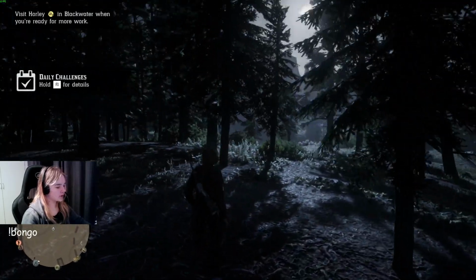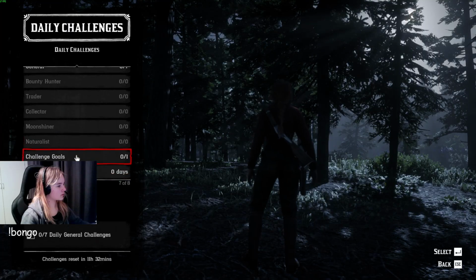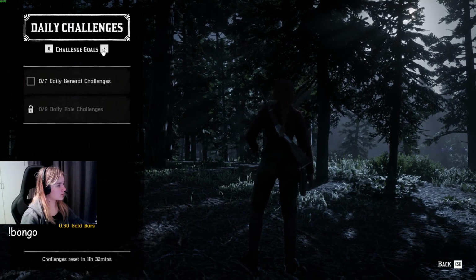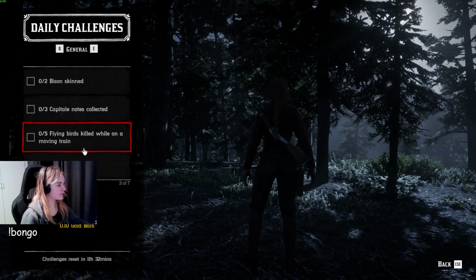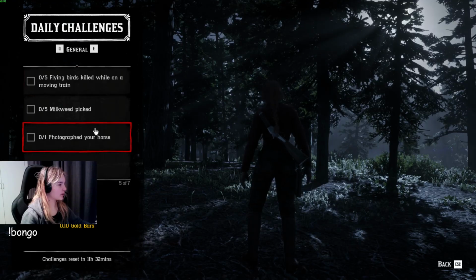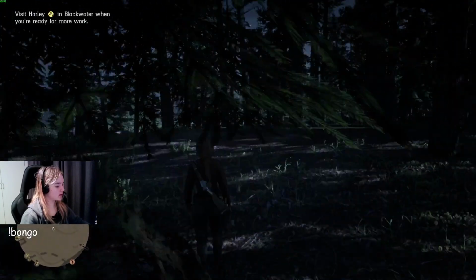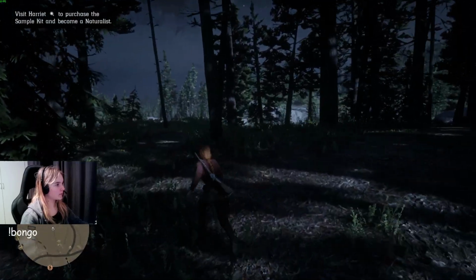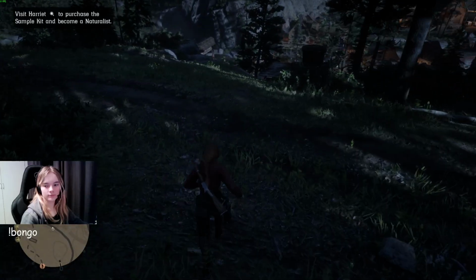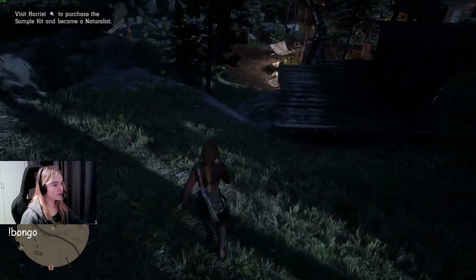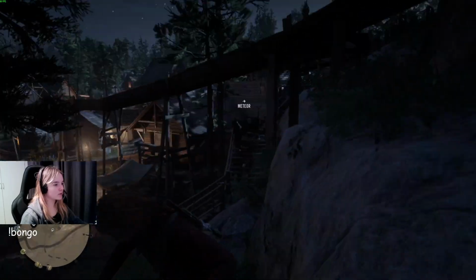Daily challenges. New challenges available. Show me. General: bison skins. Flying bird is killed while on a moving train. Photograph deer horse. Player survived. My god, I have a lot to learn about this game. Meteor! I'm a little confused on why she sprayed me with shrooms, but I digress.